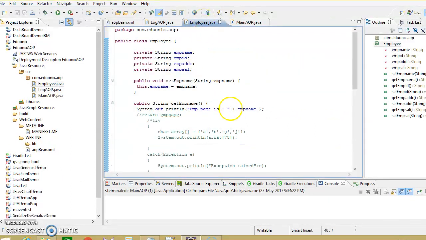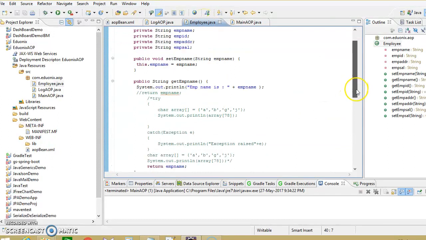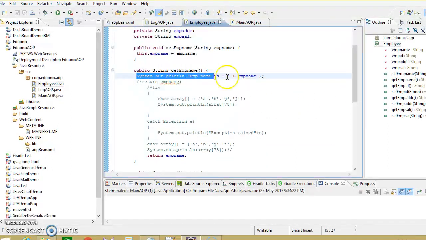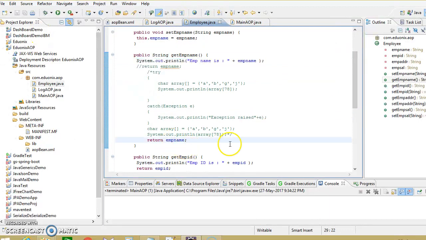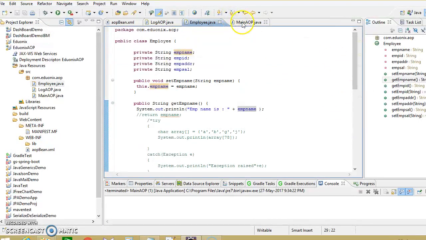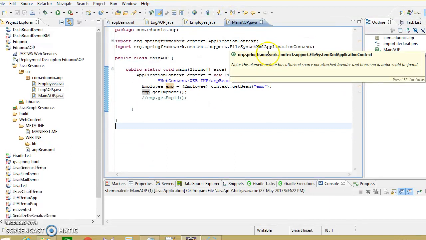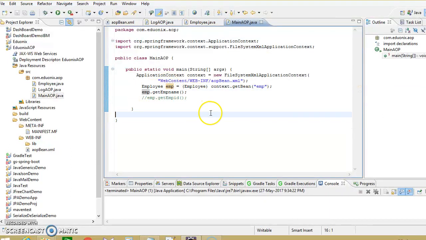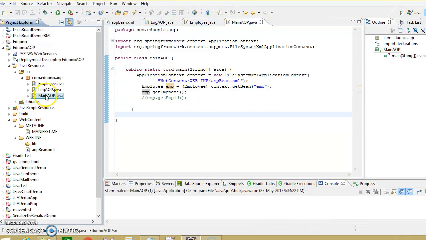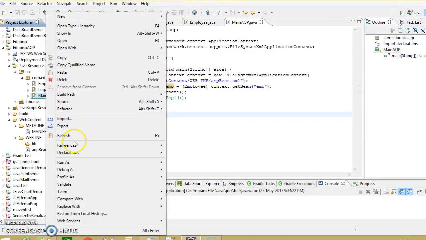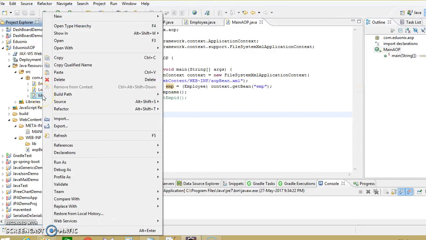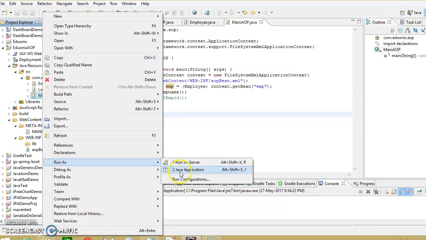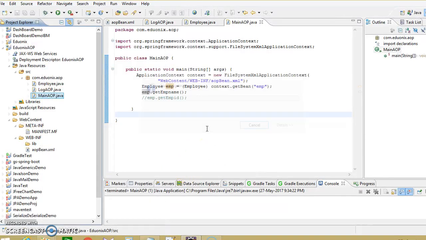And this is the particular method getEmpName, where the employee name will be printed out on the console and then returned. And this is the main file where we get the reference of the main and then call this particular method. Now let's run this particular file and check how it works. Just click on this file, then run as Java application.